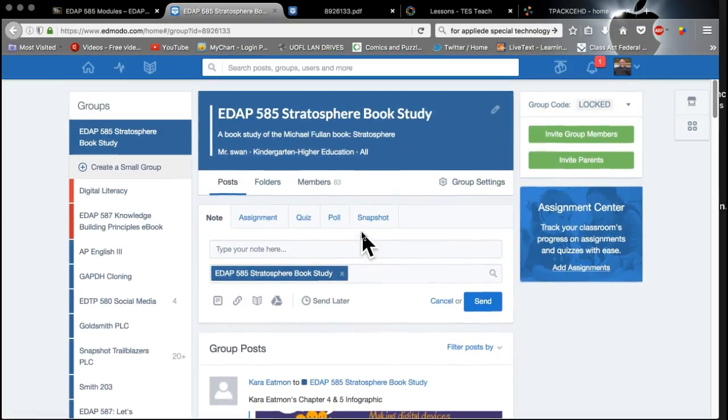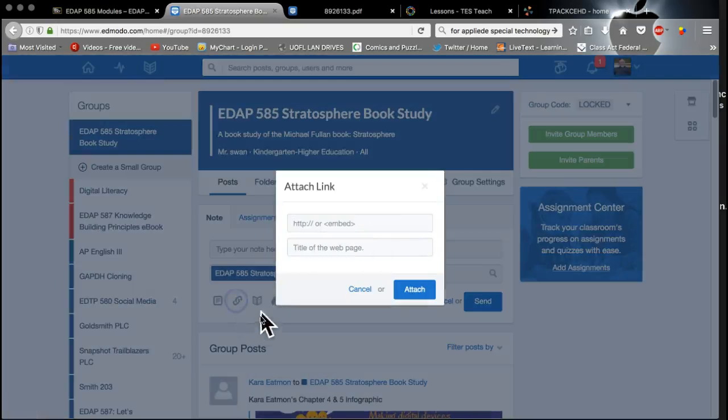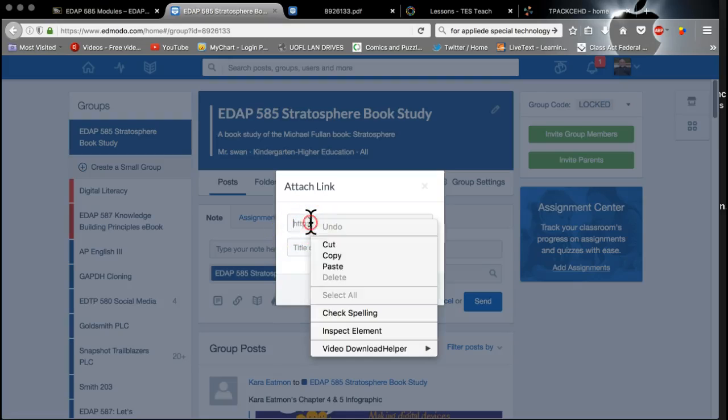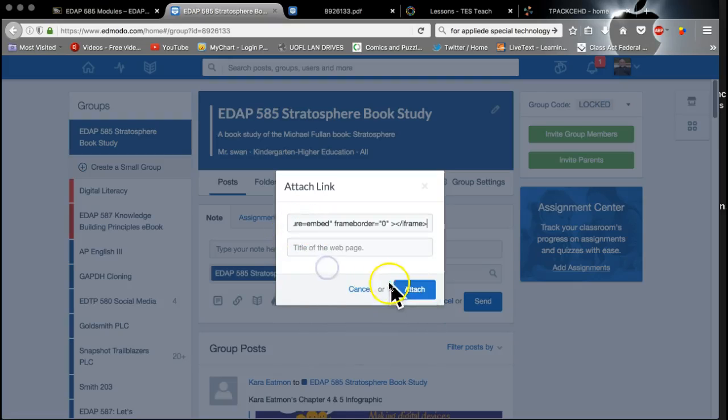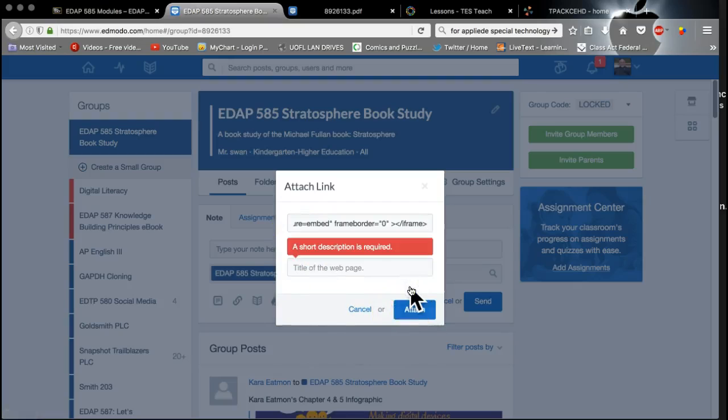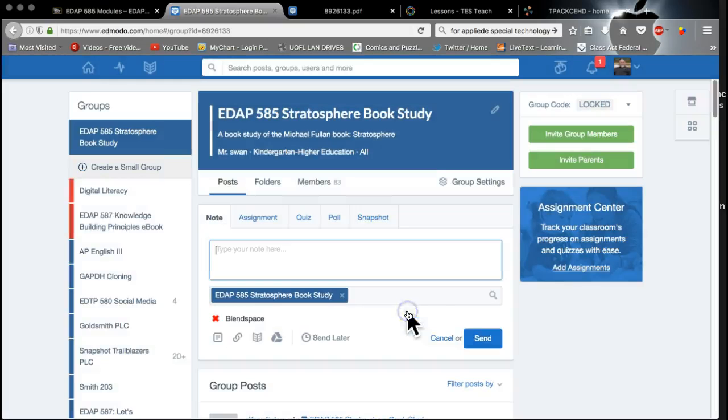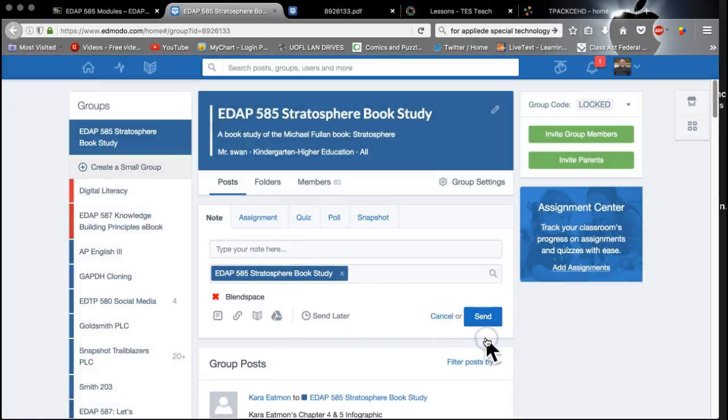We are now going to, of course, put a note in that says this is my video that I found that demonstrates TPAC, SAMR, and UDL. Here's my place where I put in my embed code from my Blend Space that I created. I need, of course, to give it a short description. You remember all this. Attach, and then send the whole thing.